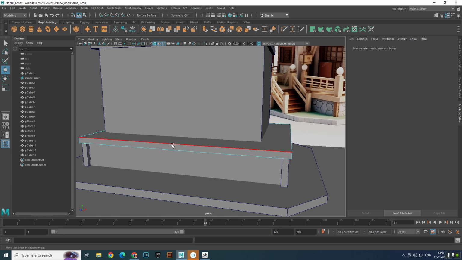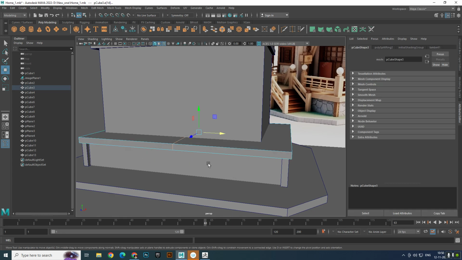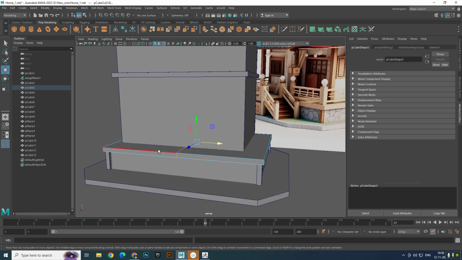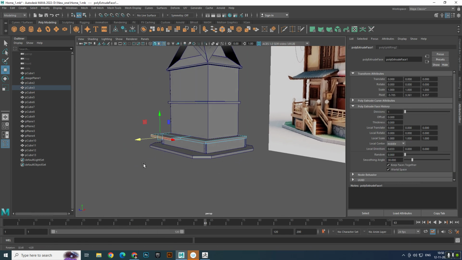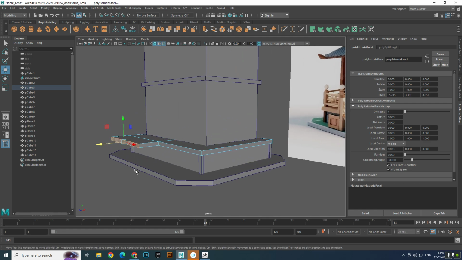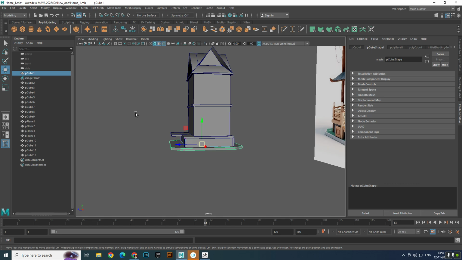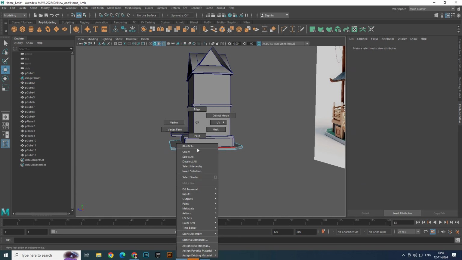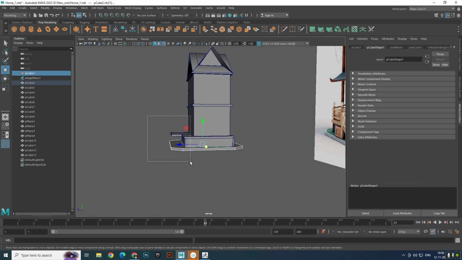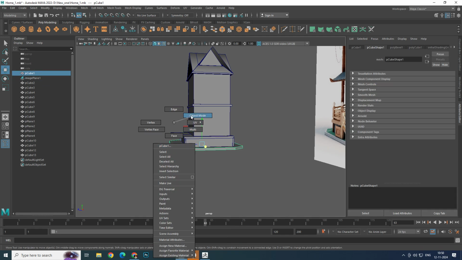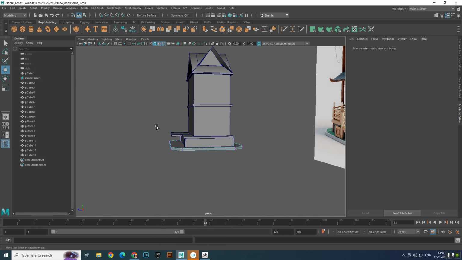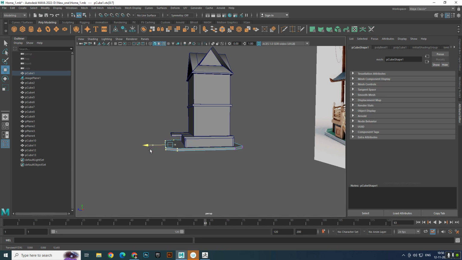Insert edge loop, one insert edge, and try to select this area and extrude it a little bit in the front, a little front, extrude it. Once you extrude, bring it a little front.